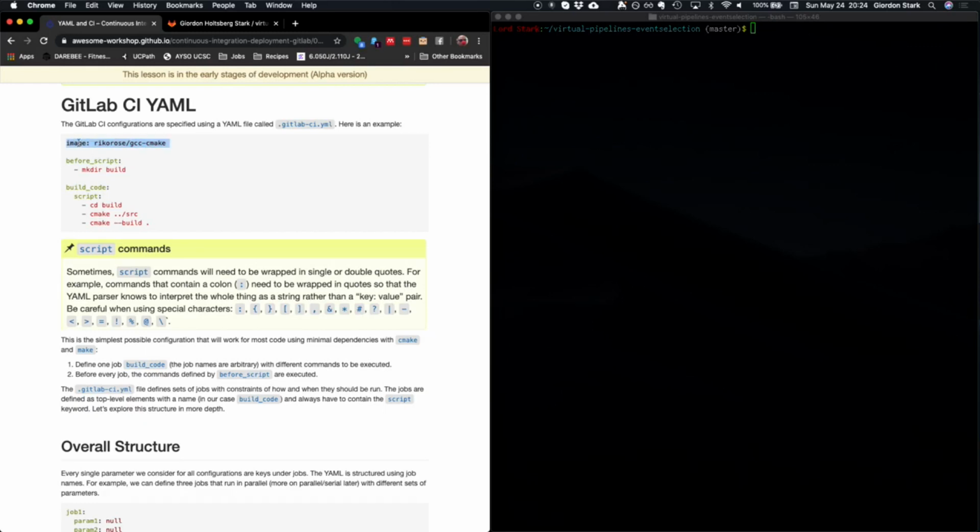We're specifying a key called image. It has a value which is a string called /gcc make. We'll talk more about the context or details of what that means later. The next key that we have here is the before script. This key happens to be a list of strings such as make directory build, and in this case it's specifying a list of commands that will be executed before the actual script runs.